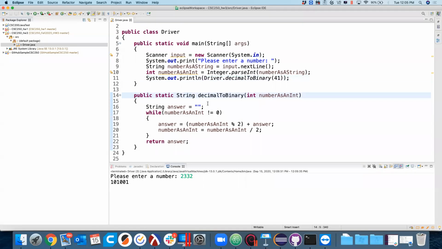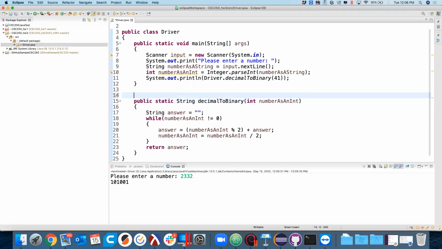What other bases might we want to convert a decimal number to? Go ahead. Hexadecimal? Okay, let's do that one last. Give me another one. What's another popular computing base? Octal. So we're going to write a function here. Public static string decimal to octal, and this will take in a number as an int.